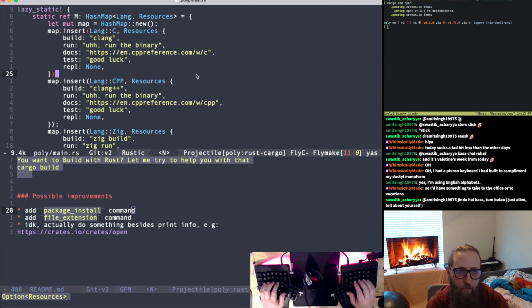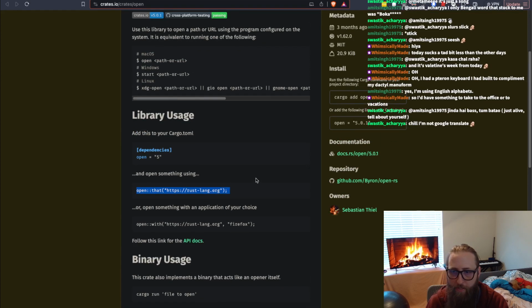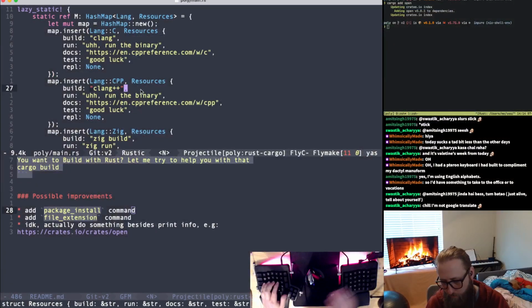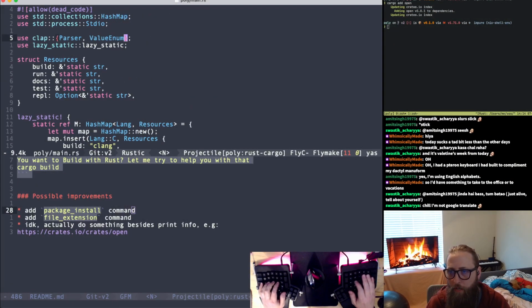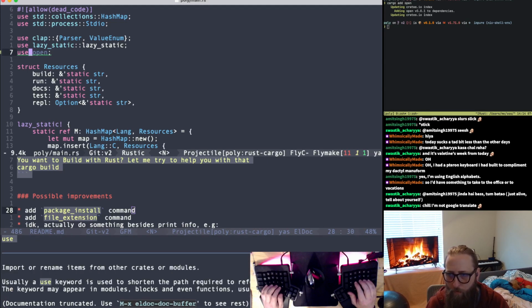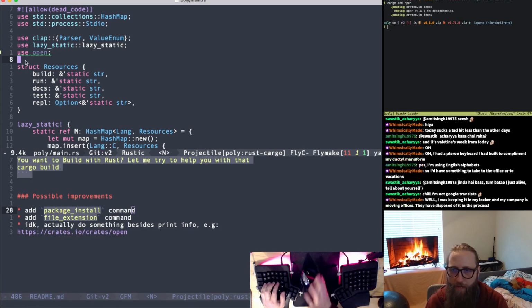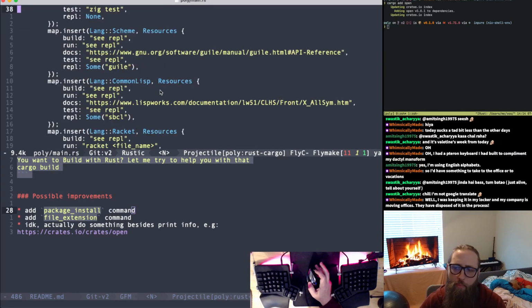Cargo add open. So we added open. Now we just have to actually use it. Okay. Very nice. Open that or open with. That's pretty cool. So we just need open that, huh? Okay. So we're just going to say use open double semicolon. What is this, OCaml? I'm guessing this is just saying I haven't actually used it. Yeah, unused imports. Nice. And then we need to actually do the thing.